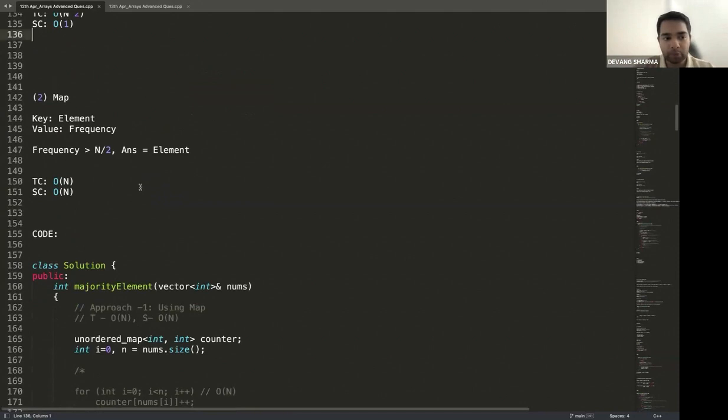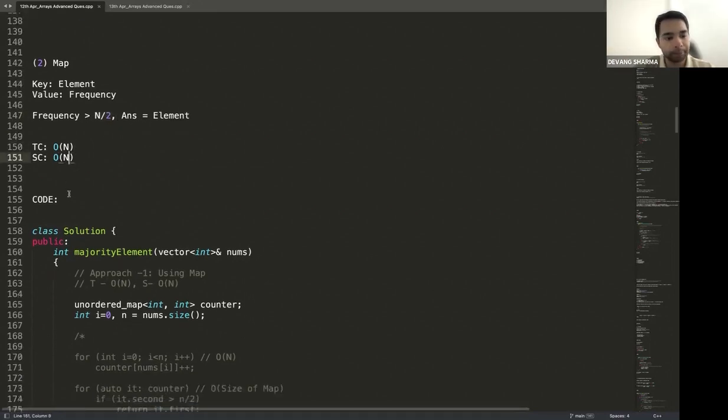Then we talked about the map-based approach. What's the intuition behind using a map-based approach? We know that we are talking about frequency here. So definitely whenever the frequency part comes in, map can be one of the solutions. So we create a map of element and frequency. Wherever frequency becomes greater than n by 2, that particular key would become the answer. Time comes to big O of n, space remains big O of n.